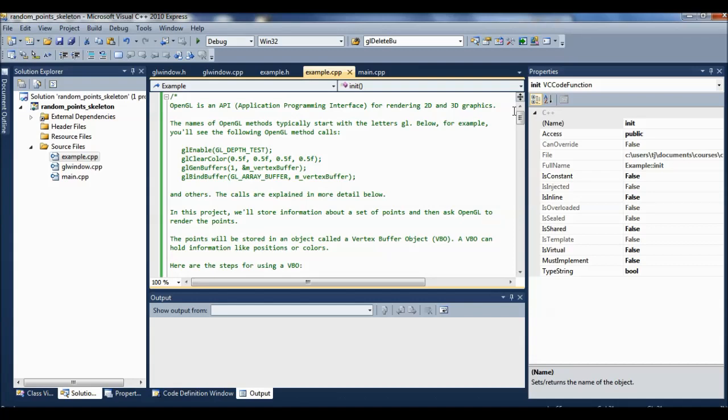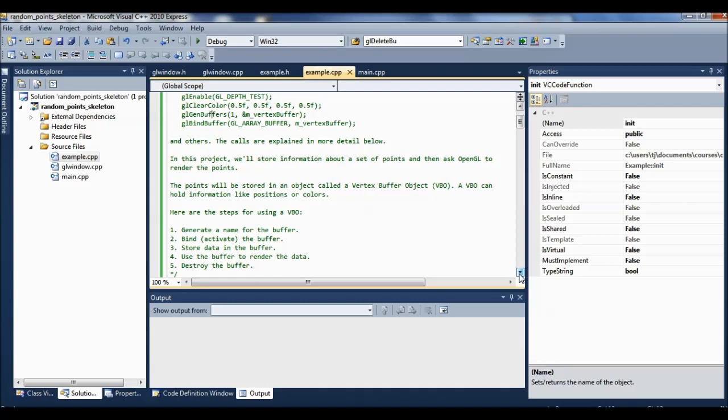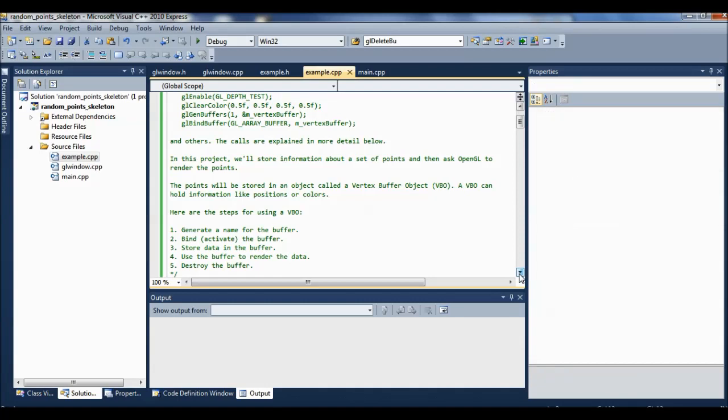So OpenGL, and I did a video earlier on how you set up the properties and all that stuff for an OpenGL project. So you'll need to do that. But once you've done that, then you get a whole bunch of method calls that start with the prefix GL, and there's a whole bunch of different things that you can do, and these are basically how you set up for rendering and do your rendering.